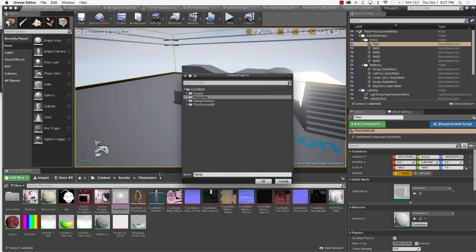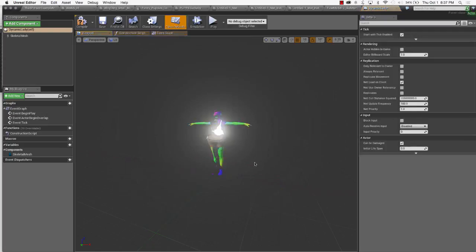We're going to make these materials dynamic. This is called a dynamic material instance. So it's going to be dynamic lady. And it's going to open it up. And so there she is.